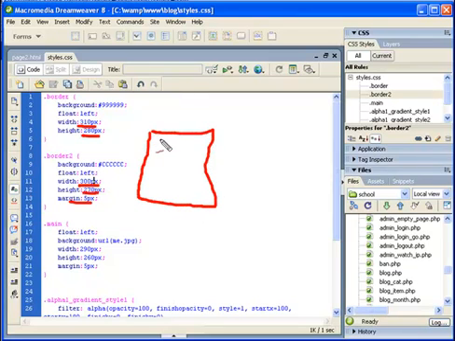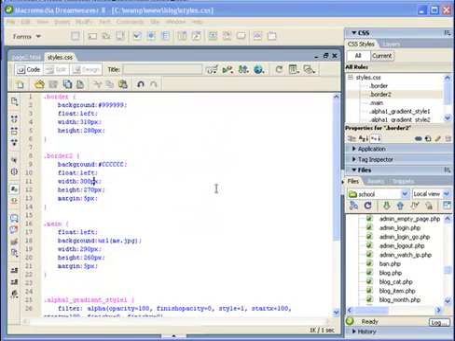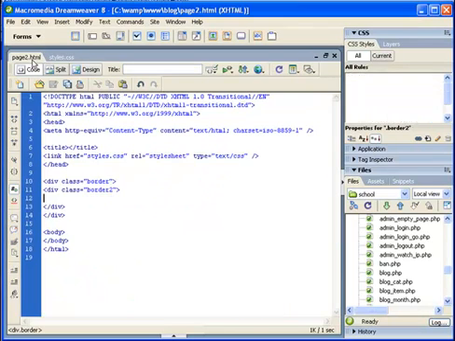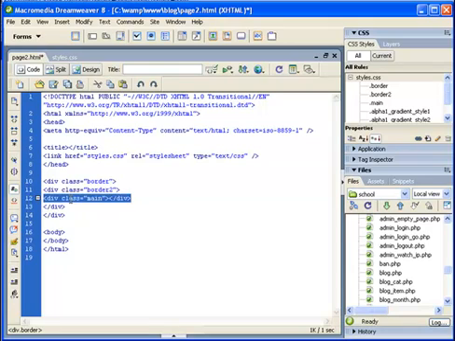Okay, and then we have the smaller square inside. This size is 10 pixels smaller because we have 5 pixels here and another 5 pixels here. And same for the left and right margins. Okay, so let's go back and also add our image.